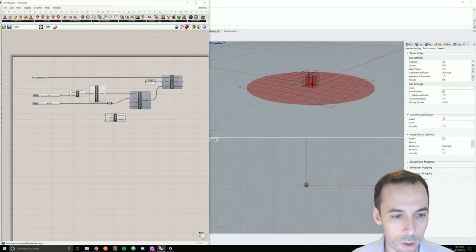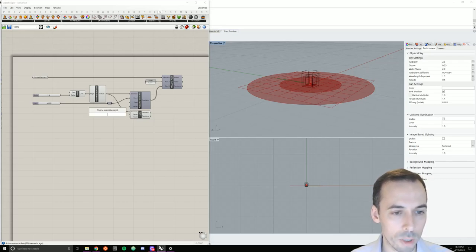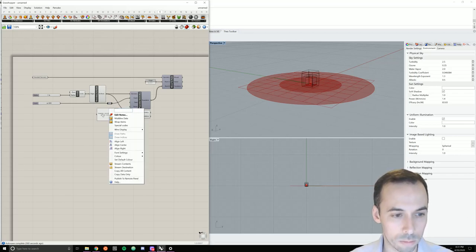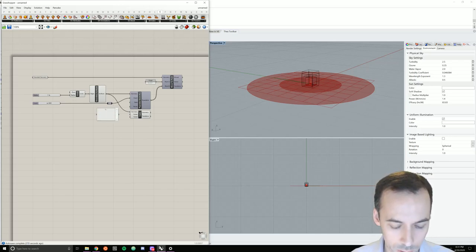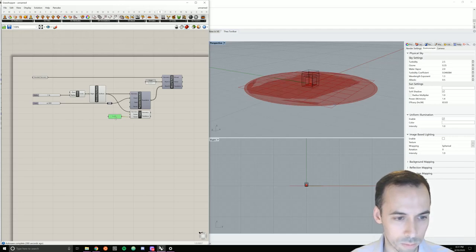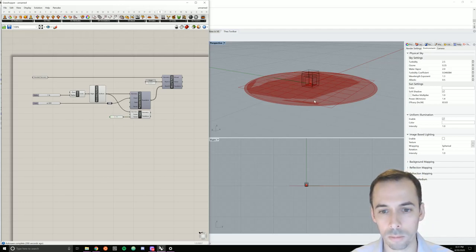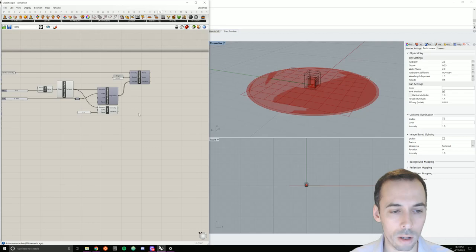I'm going to place a scale component and connect surface to geometry. My center of scaling can stay at the origin by default, and for the factor, I'll just place a panel for this. I'm going to make it a value something like 1.0, let's say, a little bit wider, and then I can extrude this.